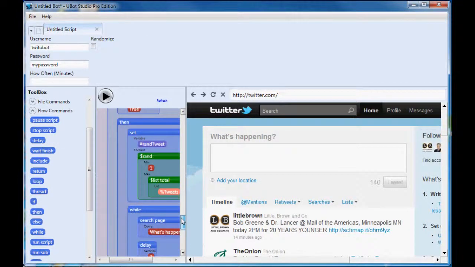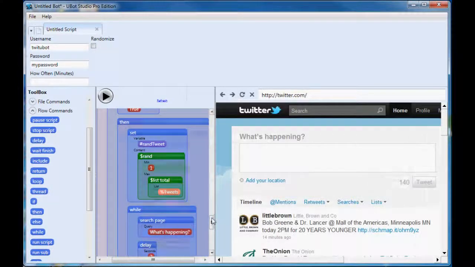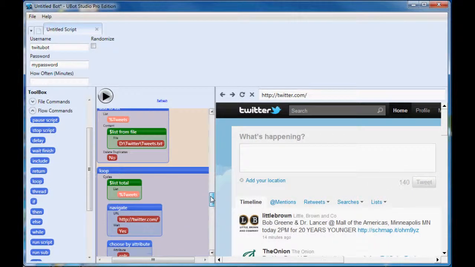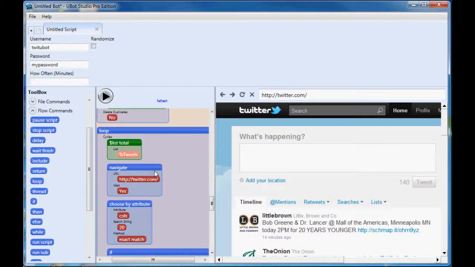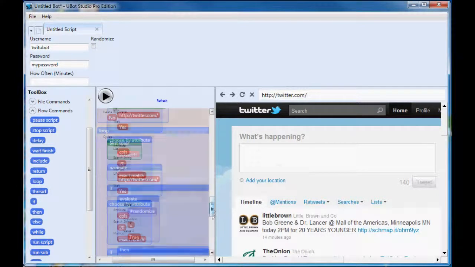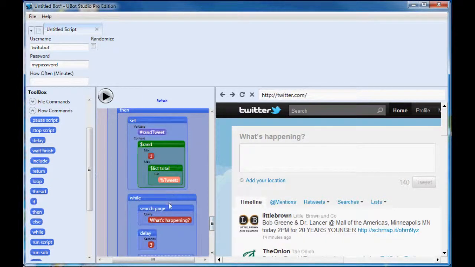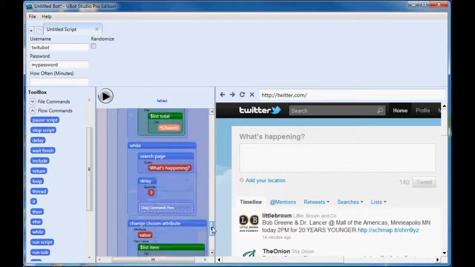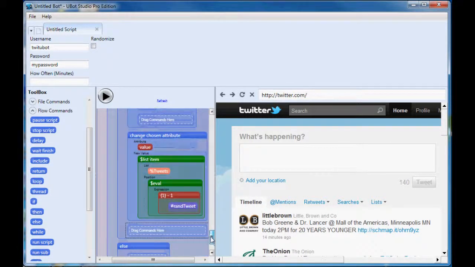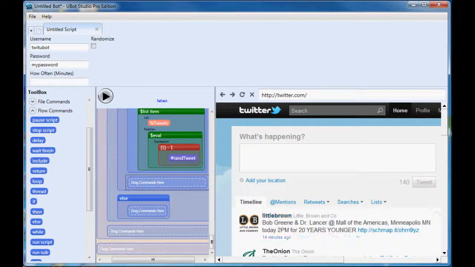So backing up just a little bit, we're looping our total list of tweets. We're going to navigate to Twitter. We're going to choose this by its attribute. If randomize equals true, then it's going to run through the randomized tweeting process. Otherwise, what we need to do is set up the regular if it's not randomized. What are we going to do?